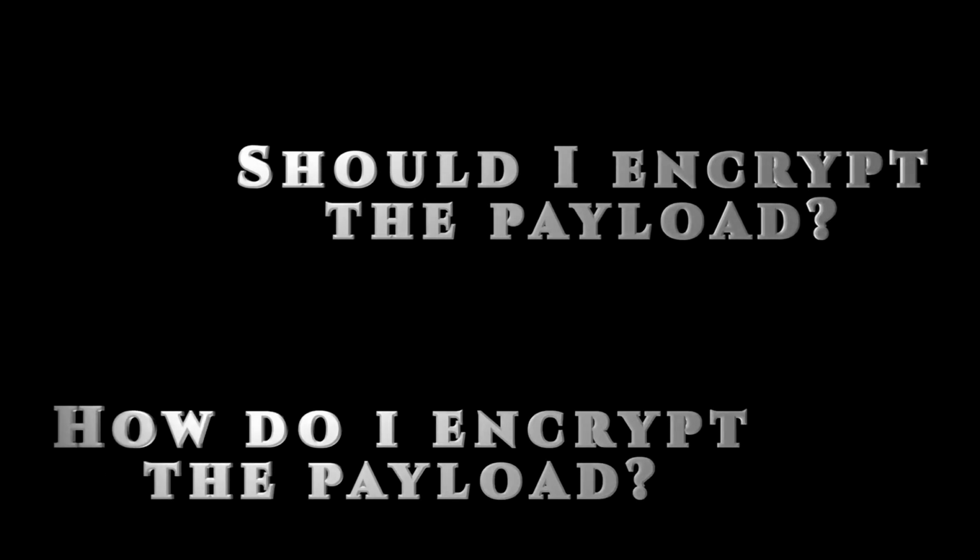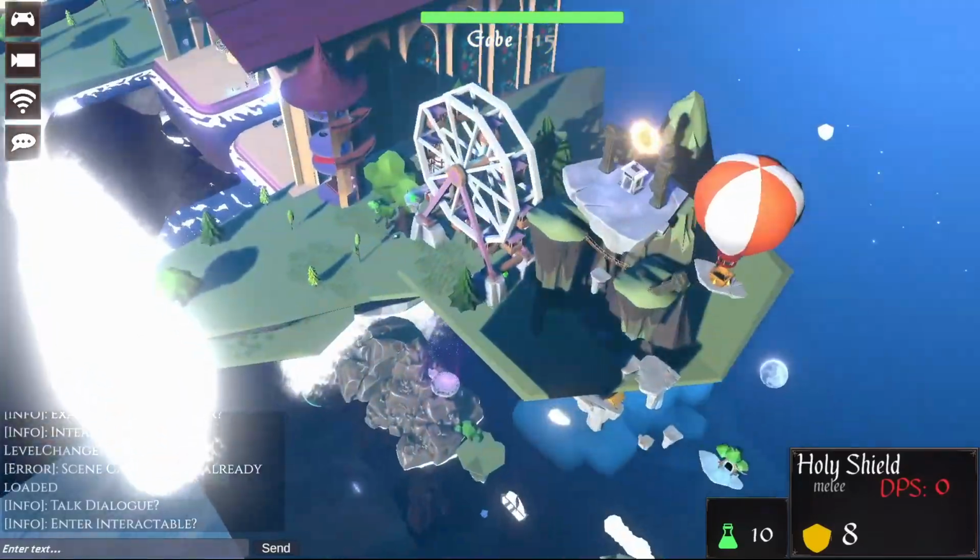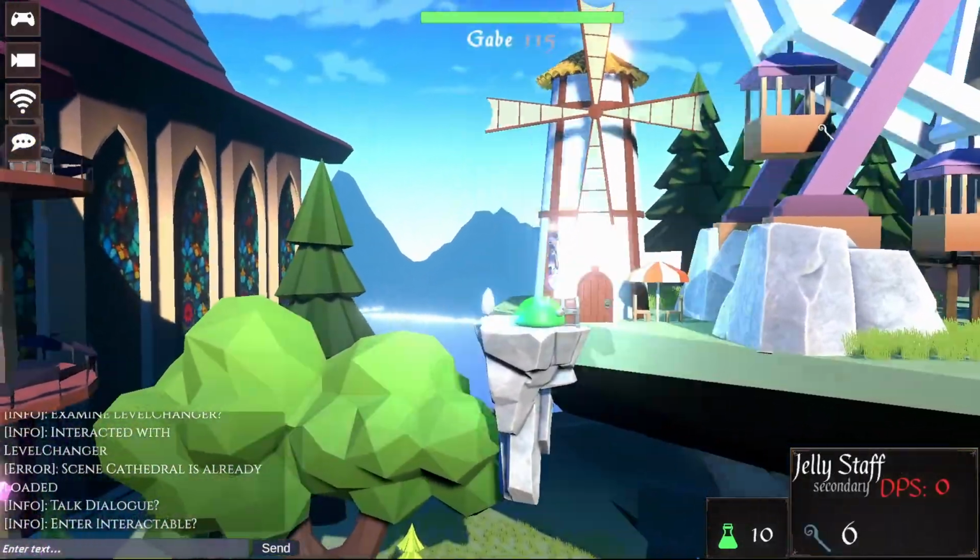Is this payload encrypted? Should I encrypt the payload? How do I encrypt the payload? I'm going to answer all these questions for you so we can all get back to making games.